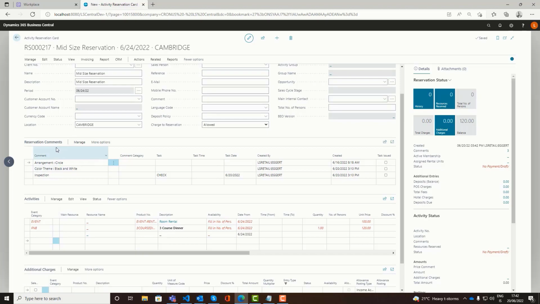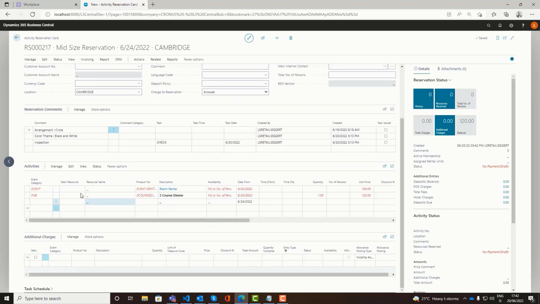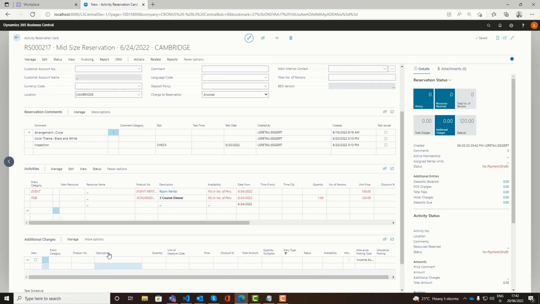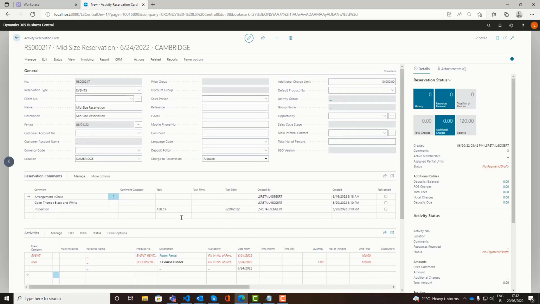In this case, I've set up reservation comments for the arrangement, color themes, and various information I need for this event. I can have tasks prepared. I can even have activities. In this case, there is room rental and 3-course dinner and any other additional tasks linked to this event. So I'm going to continue entering the information.